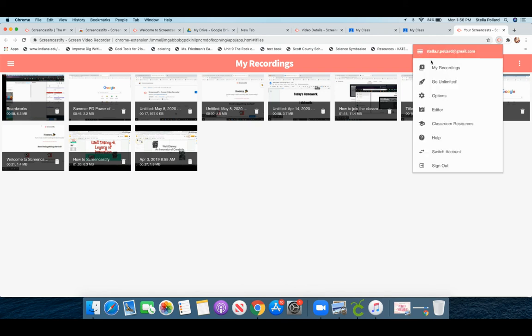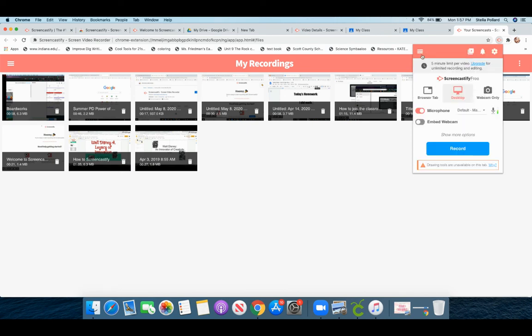The 3 lines have a few other options as well, but you really don't have to worry about any of that, because the basics of Screencastify are all right there and will work flawlessly with your virtual learning experience.